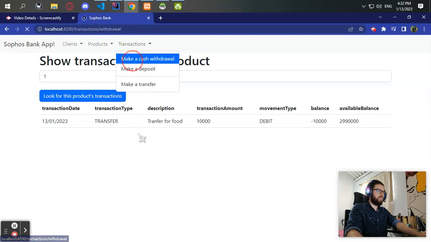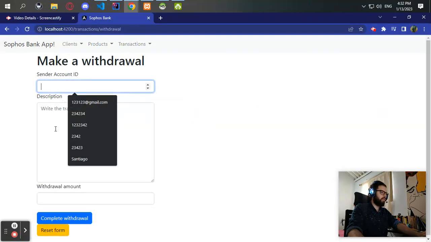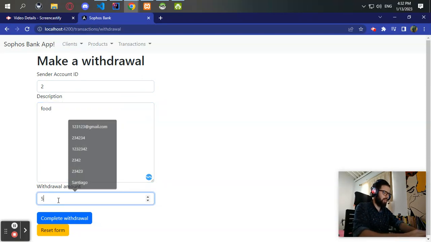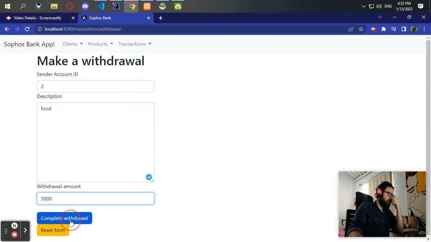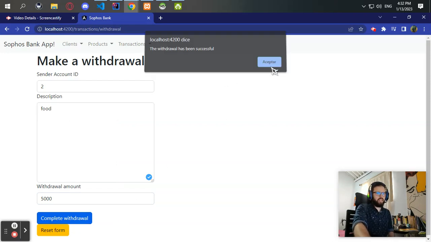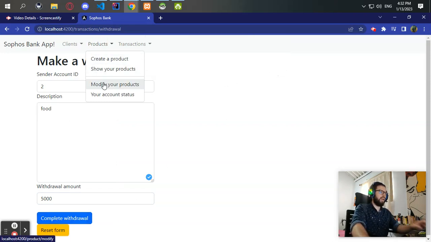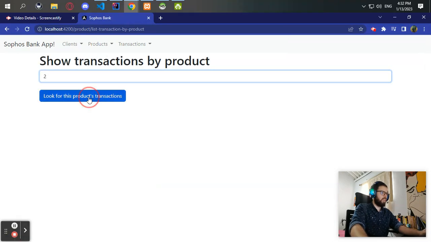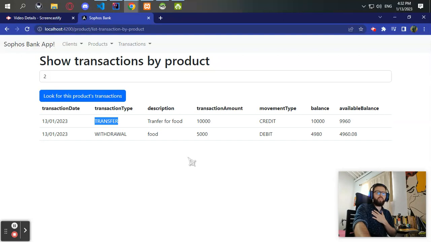We can also make a cash withdrawal. That will be for the account number 2. That will be mine for food as well, because I like food a lot. Let's do it for 5,000 pesos. It has been completed successfully. Now I can go ahead, check all of my transactions. Sorry, it was here, and I'm going to be able to see here the transfer where I received the money, and also we are going to be able to see the withdrawal.